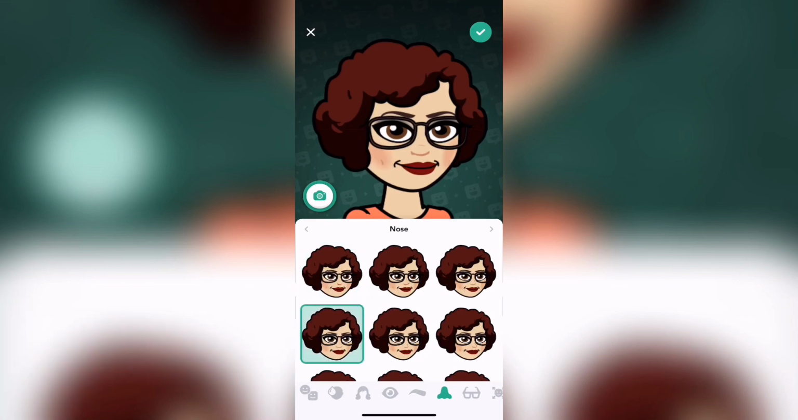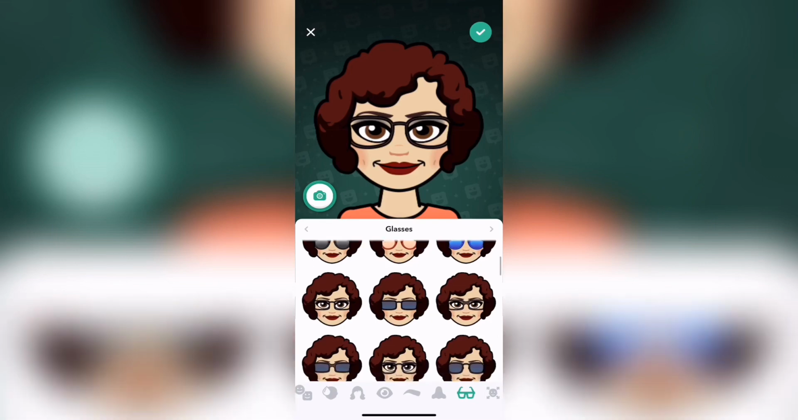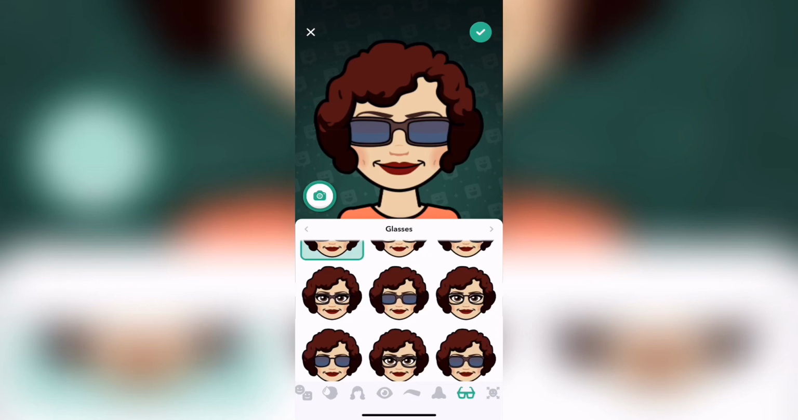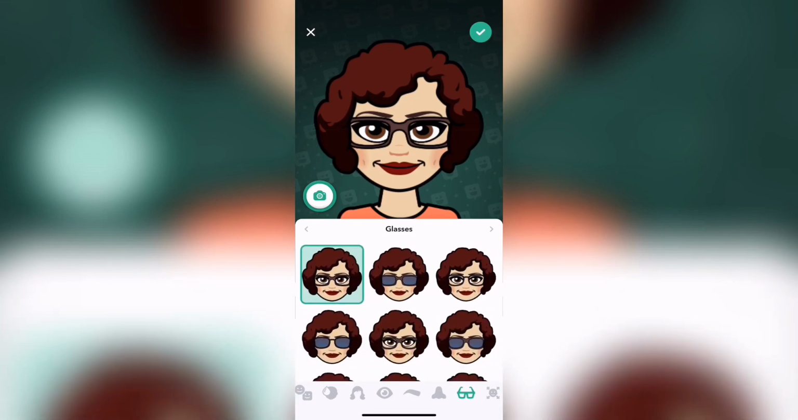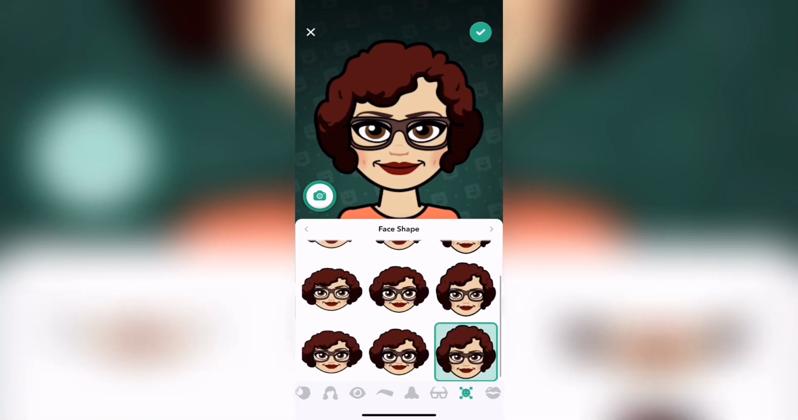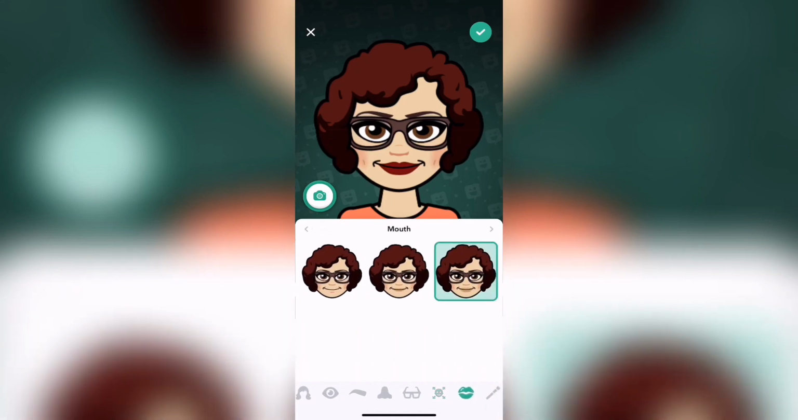Your nose, you wanted a tiny little nose, a slim nose, a wide nose, whatever you want. Glasses, I wear glasses, so you can put sunglasses on. You can change the style of the glasses. The cool thing is if you change your look, you can actually change your Bitmoji's look later on. Sometimes I don't wear my glasses. Sometimes I wear contacts, so I can remove the glasses. You can change the shape of your face. You can make it round, wide, or oval, the shape of your mouth.